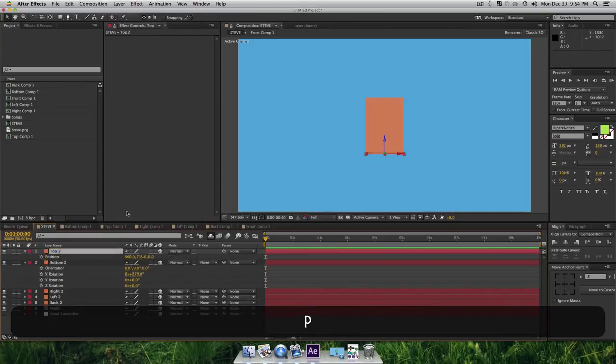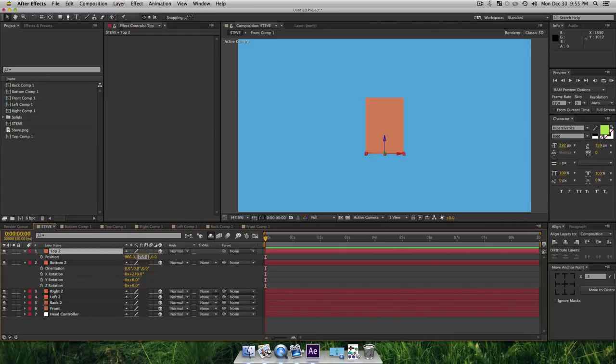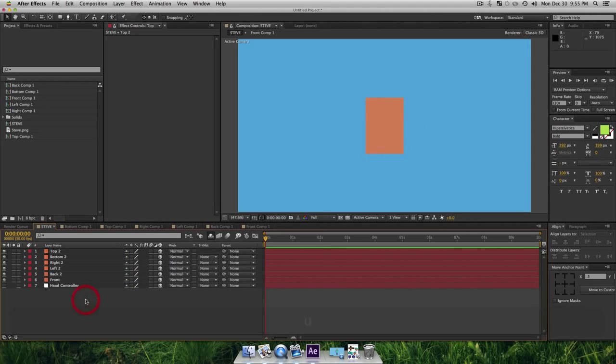We're going to press P on our keyboard to bring up our properties. And we're going to do minus, what was the height? 350. And that's going to place it at the top of our object. So there we go. We have our torso.